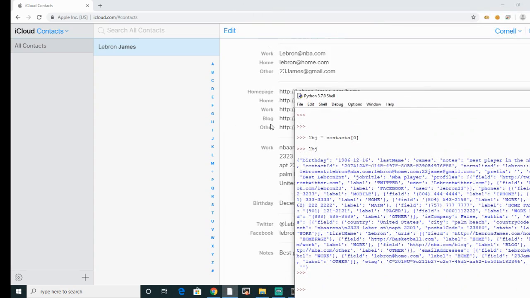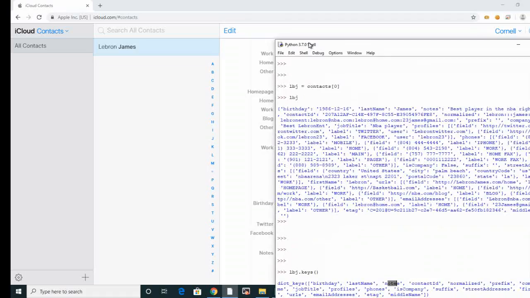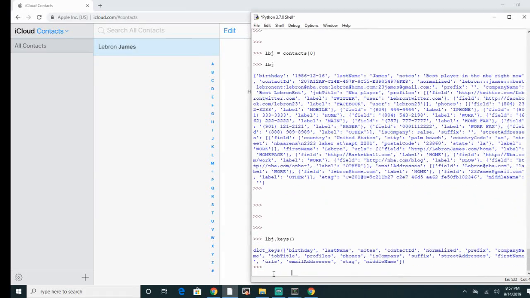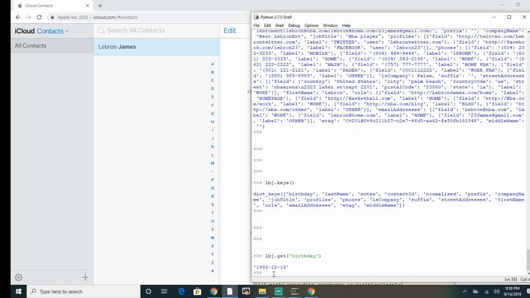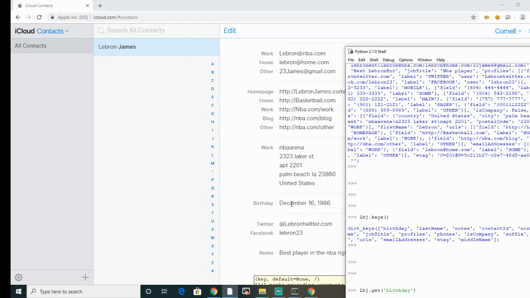So let me scroll down. Let me slide this to the side. LeBron James' birthday is stored in here, even though this data is not correct. The birthday that I have right here is December 16, 1986. Can I access LeBron James' birthday? I can do that by calling lbj.get, and I want to get his birthday. I'm going to put that in, and as you can see, 1986, 12, 16.